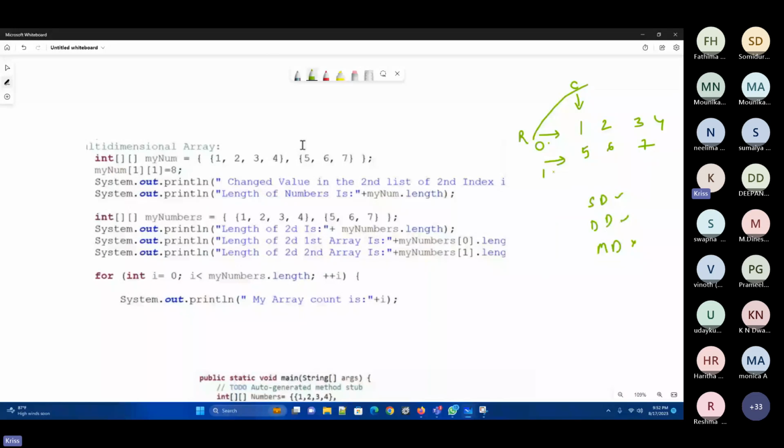And now what is this column index? 0. Why are you thinking too much? That's a 0. And what is this column index? 1. This one? 2. And this, 3. Okay. So now I have column indexes 0, 1, 2, 3 and row indexes 0, 1.